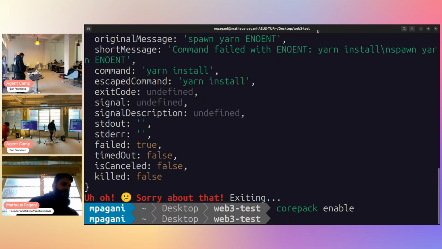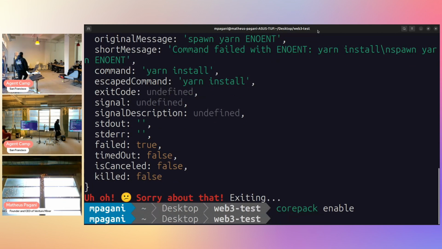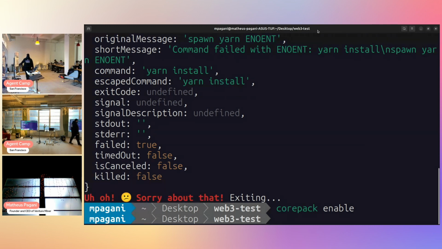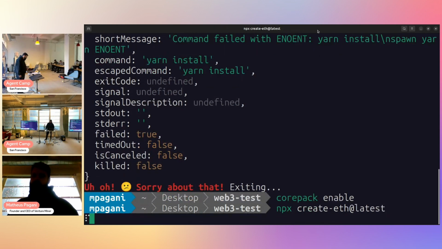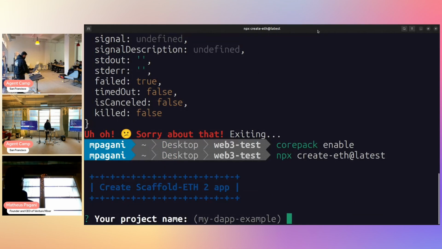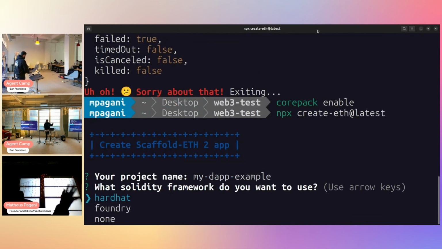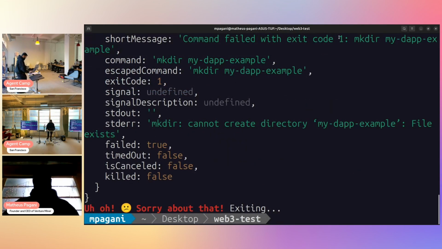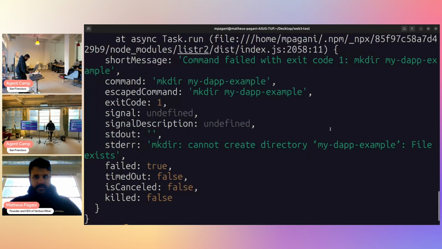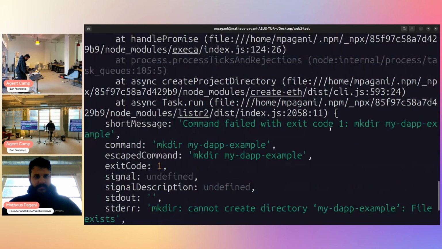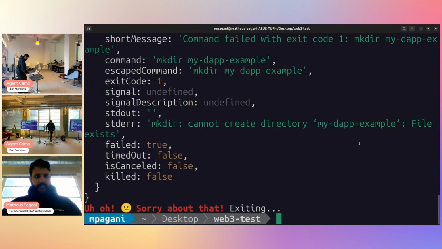Okay. If you have Node on your computer, you can enable yarn just by running this command, corepack enable. Okay. That should work on your computer. Now, I'm going to run this command again, sorry. And then I'll pick the default options, whatever name. I'm going to go with Hardhat. What's happening here? Yeah, well, my computer is acting weird.